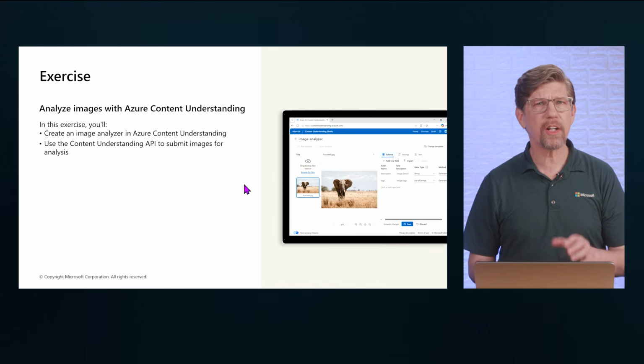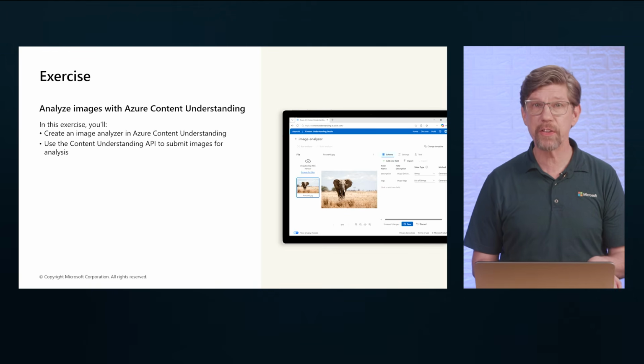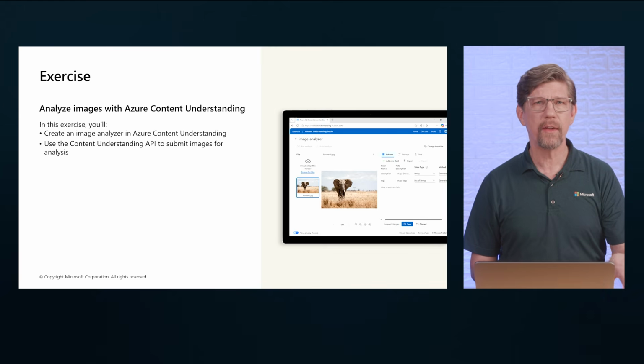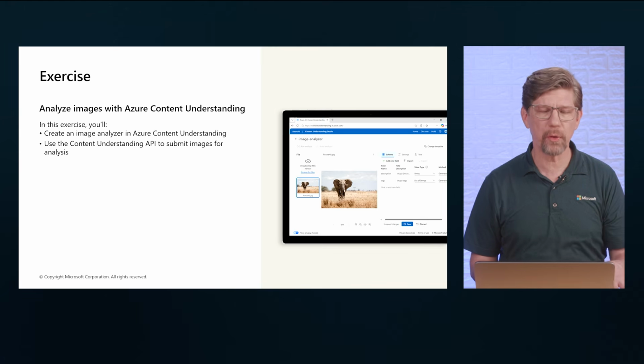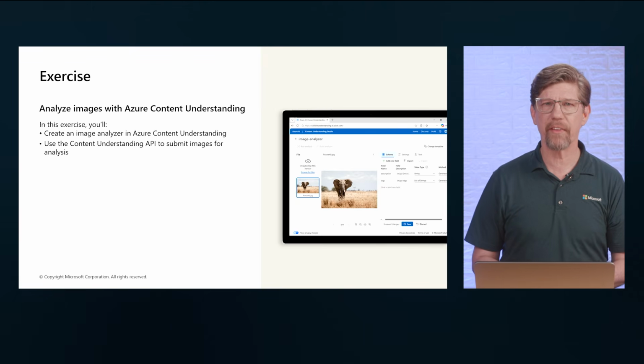So we're going to use this a couple of times. This first time, we're just going to use Content Understanding for images. So we're going to pop into the Content Understanding portal, we'll do a couple examples right there, and then we will jump into trying the same thing with code.